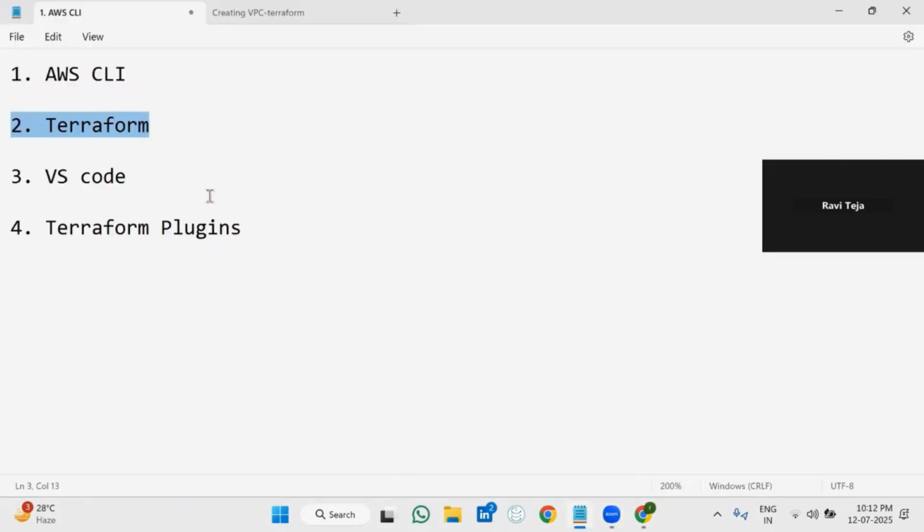After that, we need VS Code. You can download VS Code from the store, or you can download it in Chrome, wherever you can. The Terraform plugins you have to install in VS Code. It is available in VS Code, so we have to install it directly.